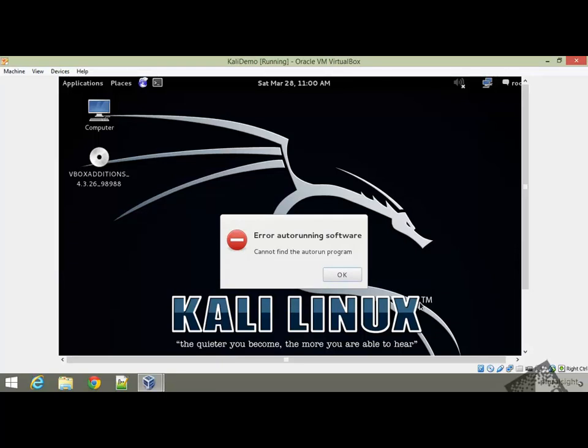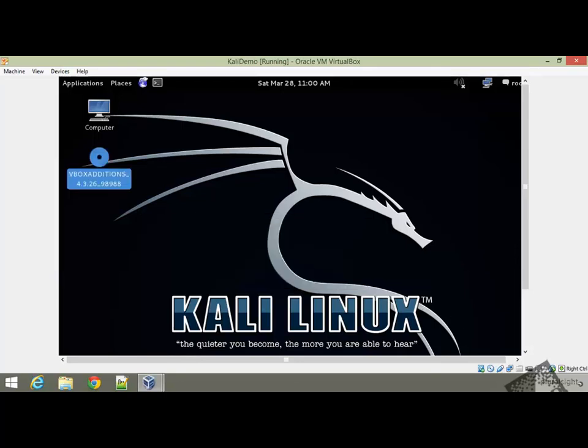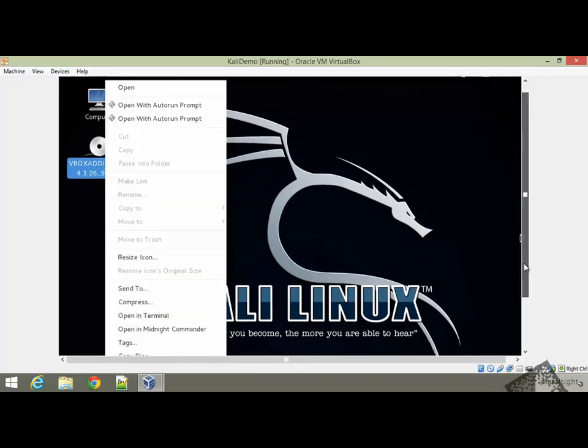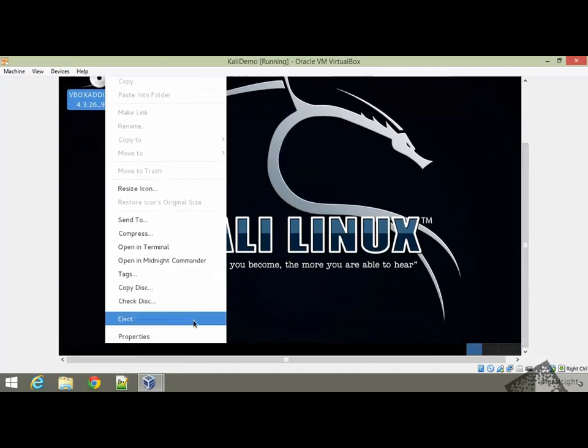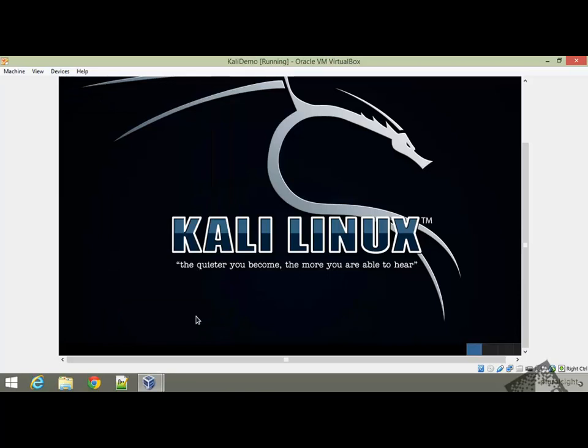Don't worry about that. If you can't auto-run the guest additions, we need to follow these steps. First, let's unmount the guest additions. Right-click on the CD and select the Eject option. After this step, we need to edit the fstab file.